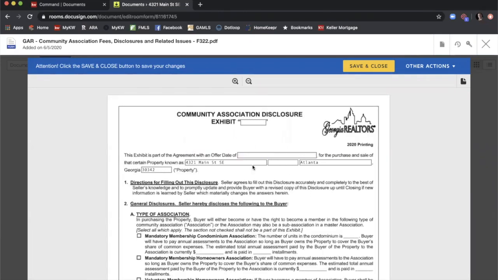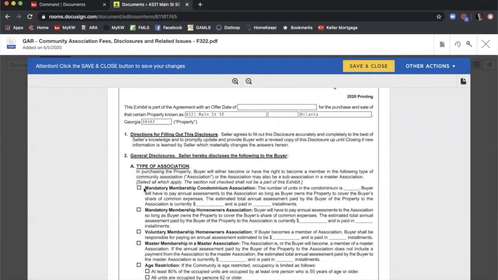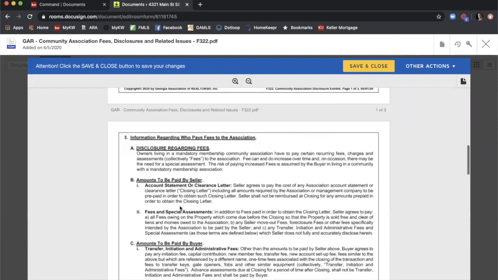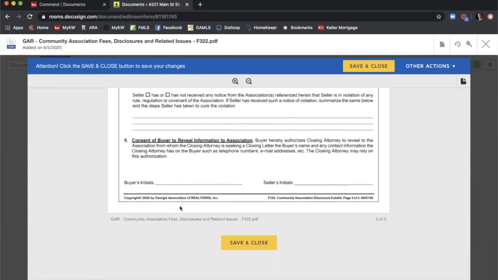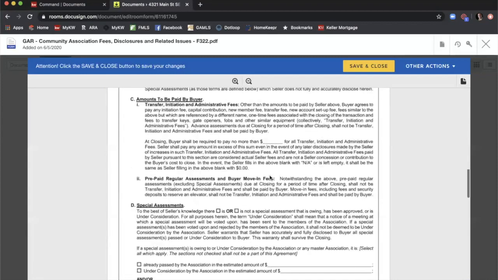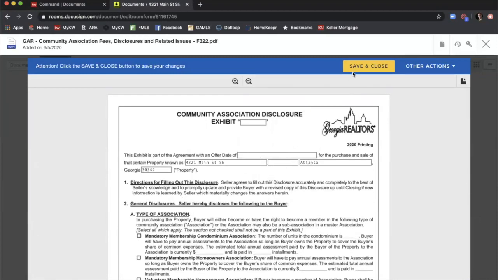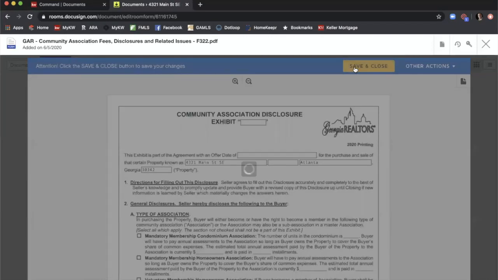Again, it pre-populates our address. And then all these fields here are all blank. I can't do anything to them. I've gotten a handful of calls from agents saying, I can't change the community association disclosure. Something's wrong. I can't send this to my client. And I have to let them know, no, it's right, because we're not supposed to fill that information in. We are not responsible for any of that information.